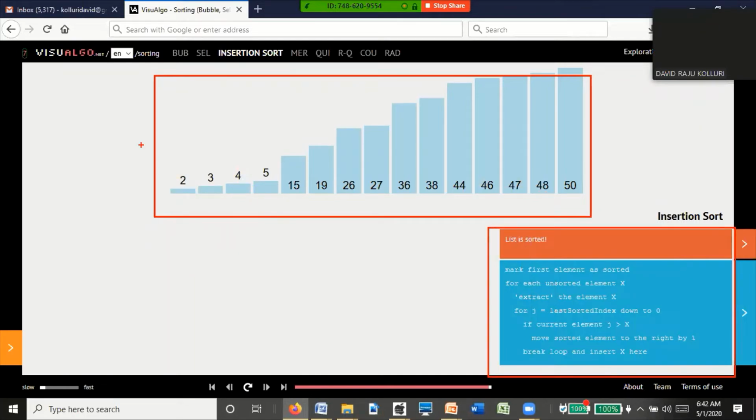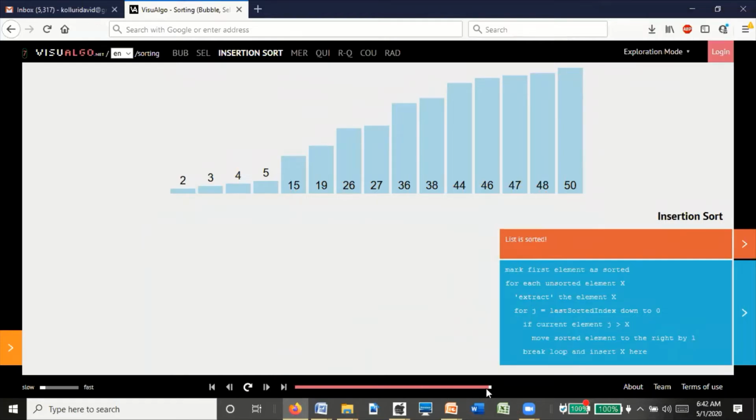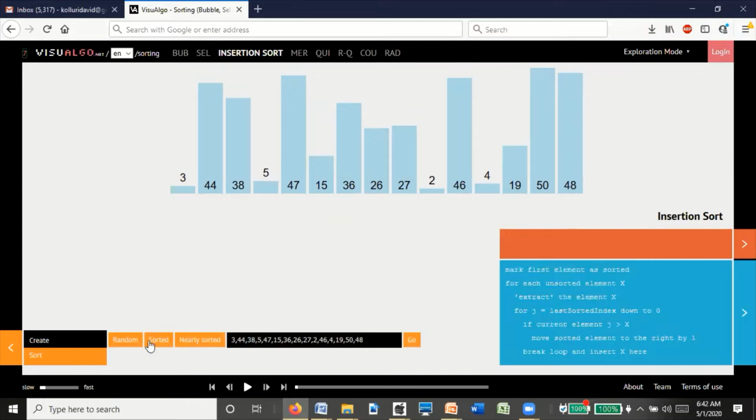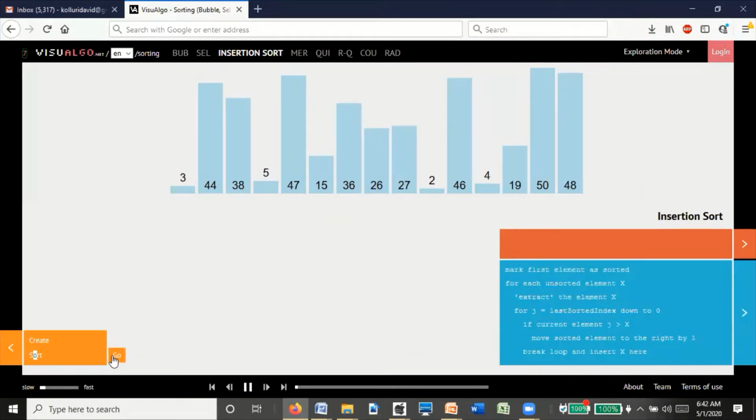Okay, so first we'll take these elements in a zigzag way, a random fashion. Let us consider these elements. That is like this, you can create the elements. After creating elements, go to sort.